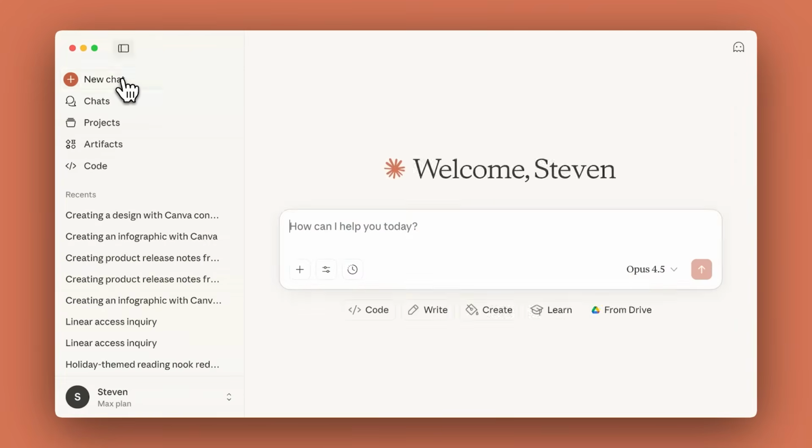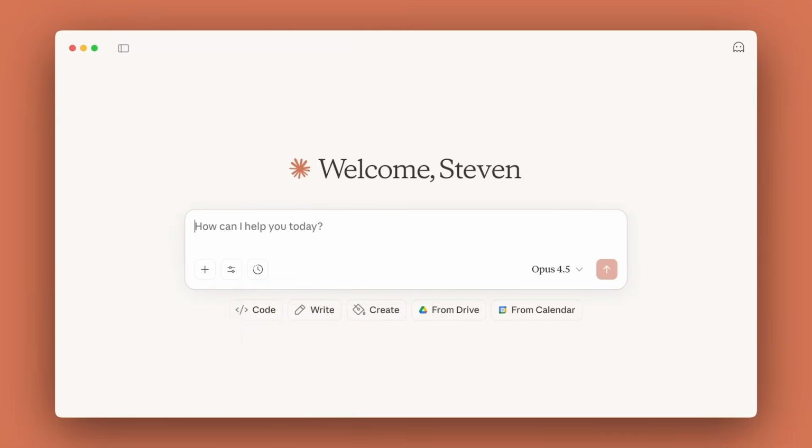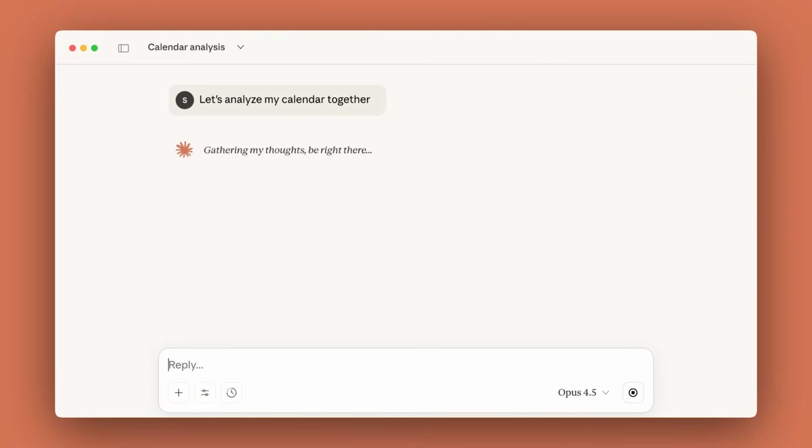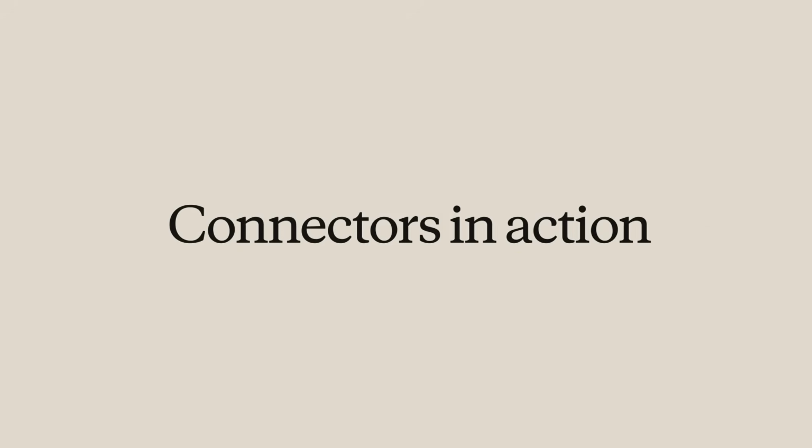When connectors and web search are toggled on, Claude will consider whether or not it should use your sources to answer your question. You can always add explicit instructions to your prompt to use one or the other. Connectors don't just bring context to Claude, they create a dynamic bridge across all the tools you use to get work done. Let's see connectors in action with a real example.